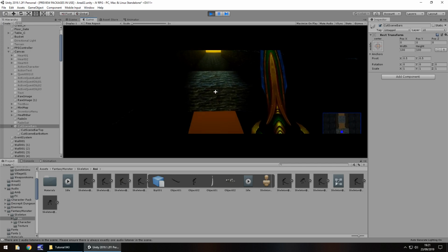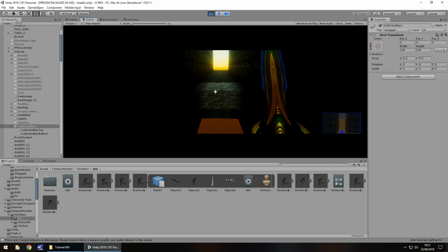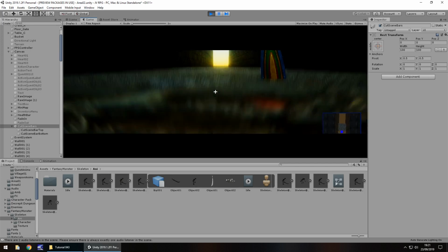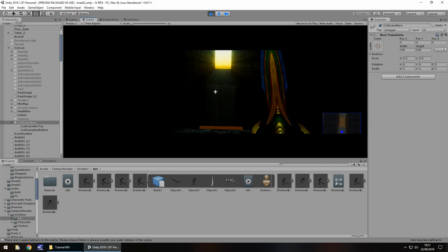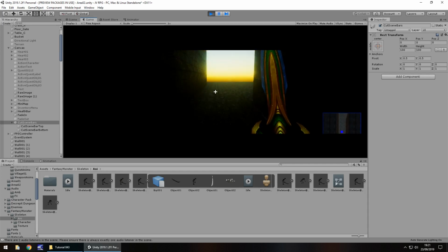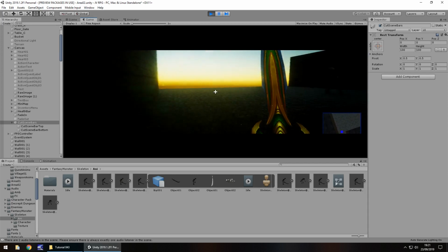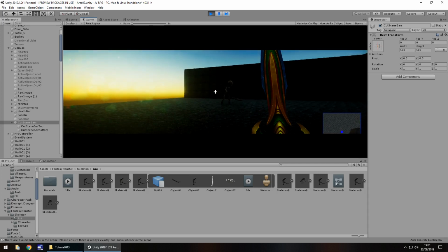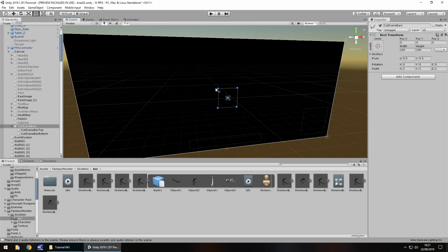So if you can imagine, I'm just going to go a little bit further here. Oops, without falling off. Dear me. There we go. So if you can imagine, this is what our cutscene would look like. The bars come in and we zoom in on our skeleton right there.